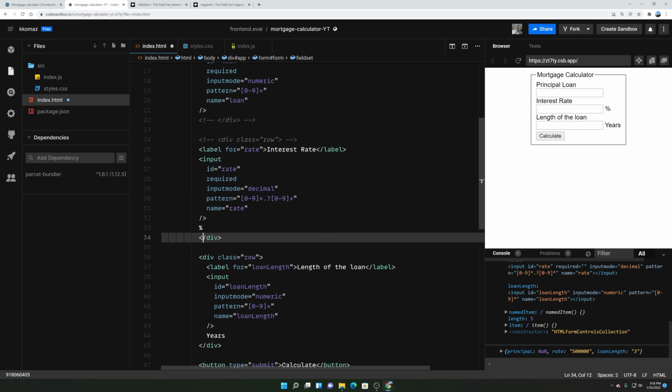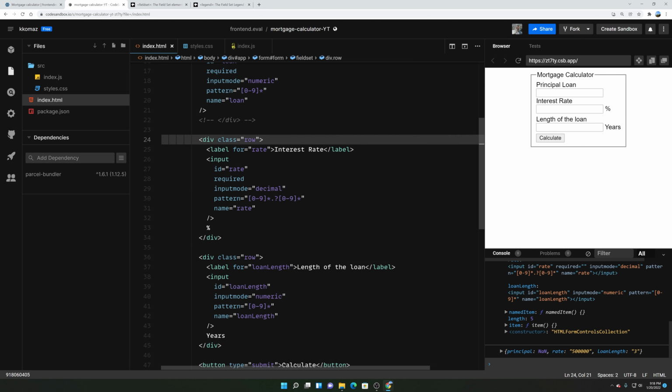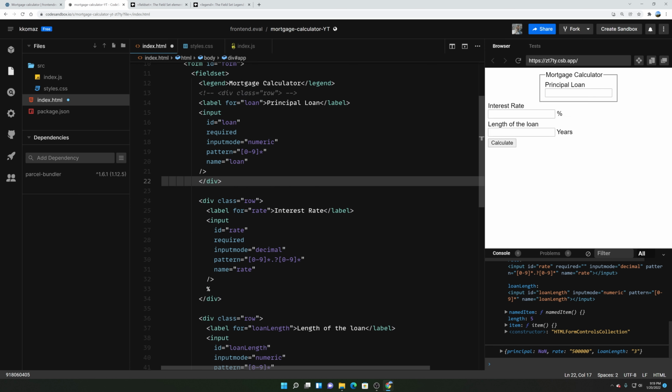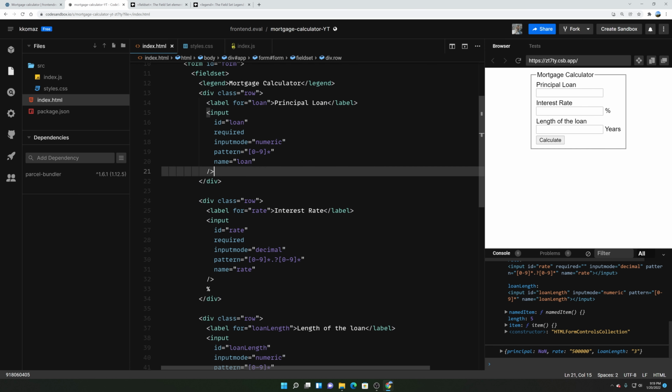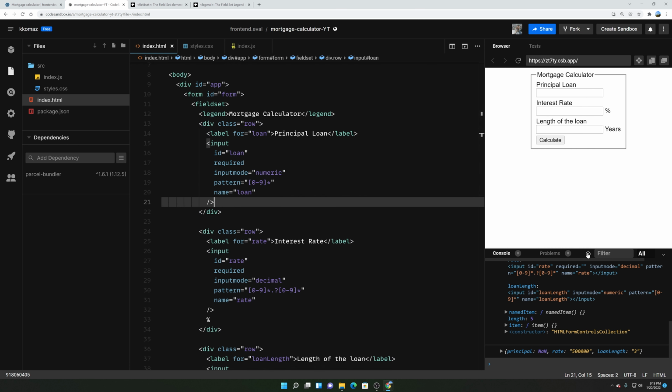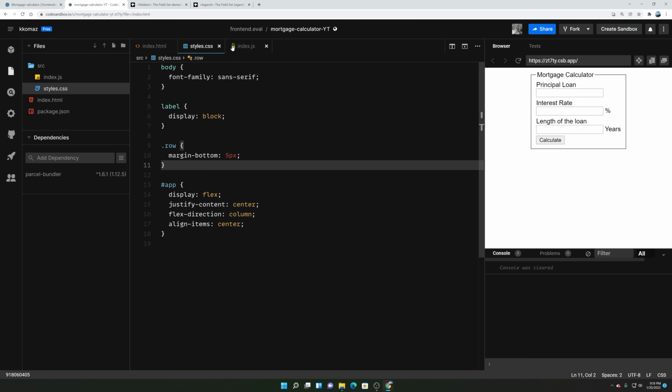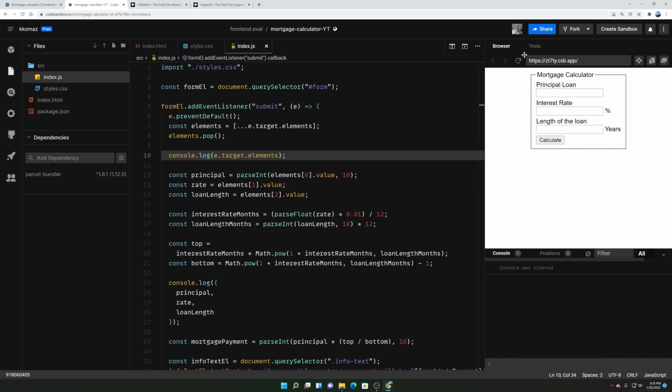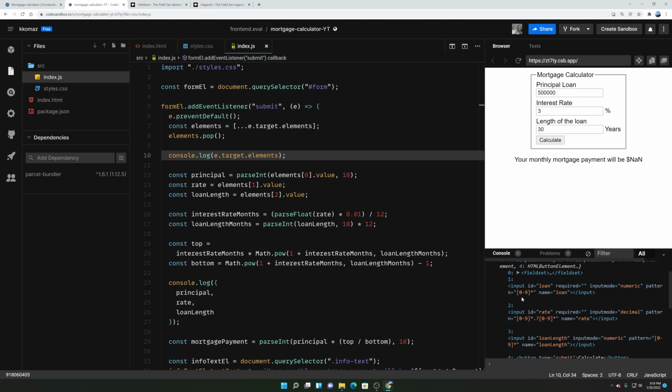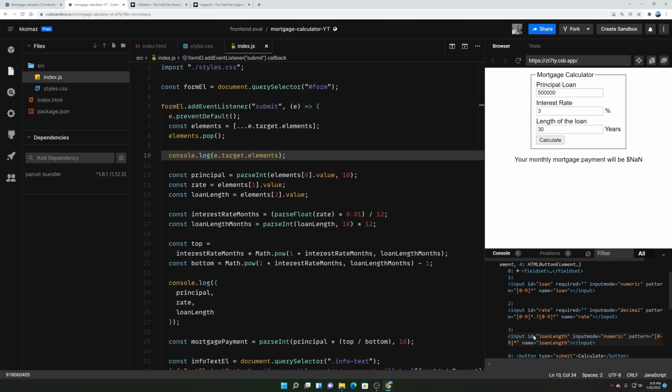Even in the interview process, I would highly suggest you be okay when things don't work out your way, right? That's all part of the game. So what we want to do here is going to be a little bit different. Let's refresh just so it works, and then 3 and 30 and calculate. As you can see, all of the stuff is kind of jumbled everywhere, right?